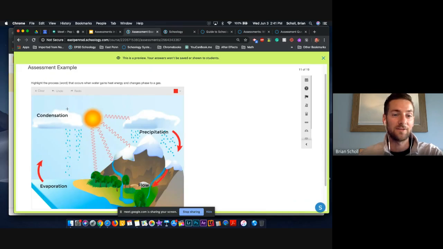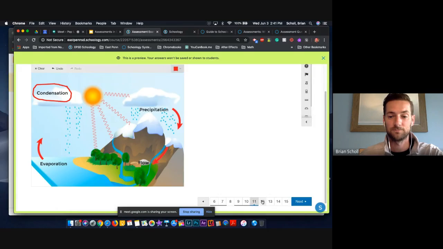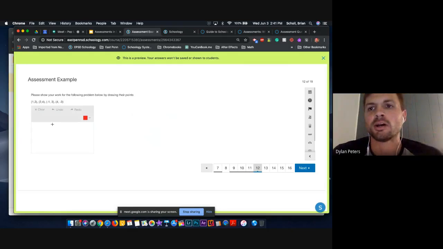I could also highlight. So a kid has the option to draw, which is really nice. So they have some drawing features, which is pretty cool. Here's some math. Go ahead.